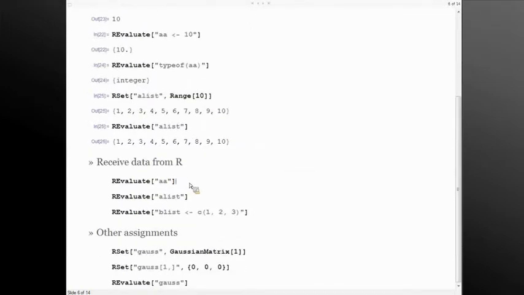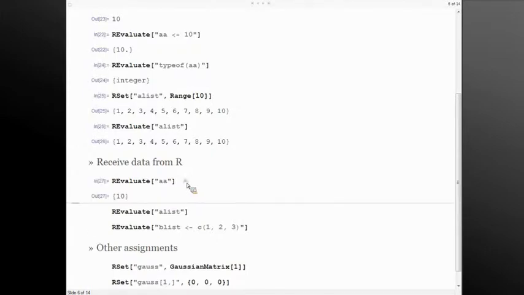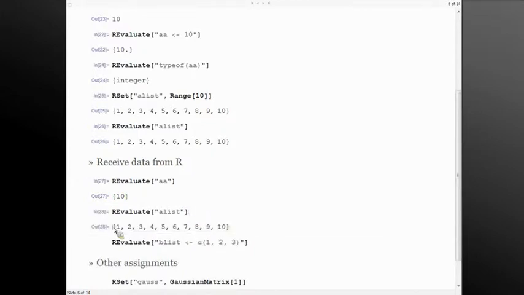Now, you can receive the data from R, just like what I did. So when you just type AA, you're getting the 10 back. A list, you're getting this number back. And the fascinating thing about it is that you don't have to do any conversion process. Mathematica knows what type it is getting, and it puts it into a form that is understandable in Mathematica, so other Mathematica functions can directly use it.